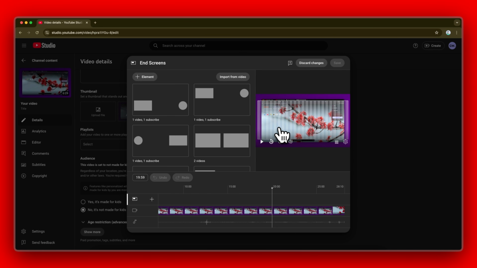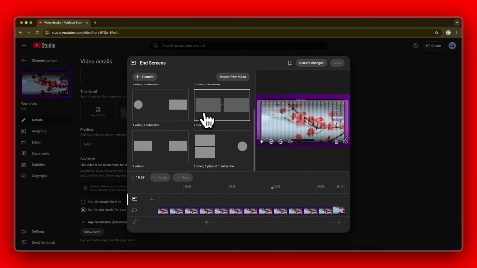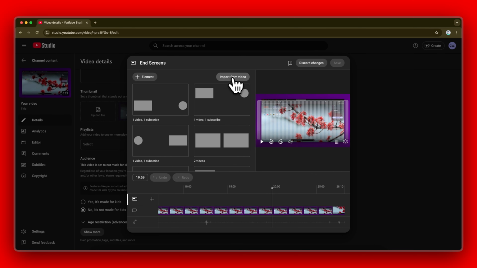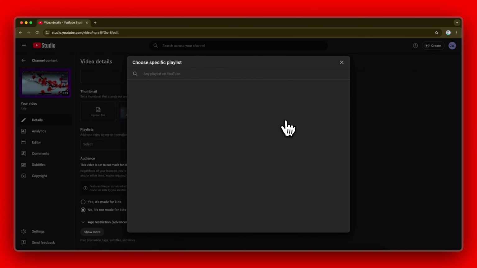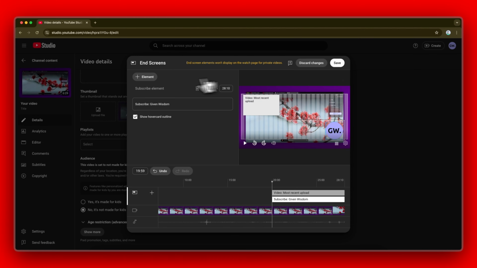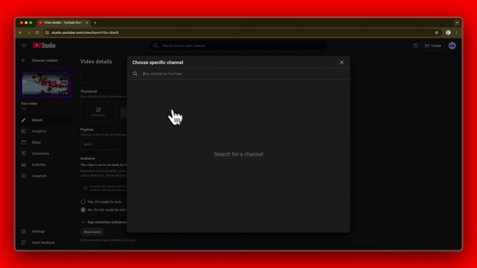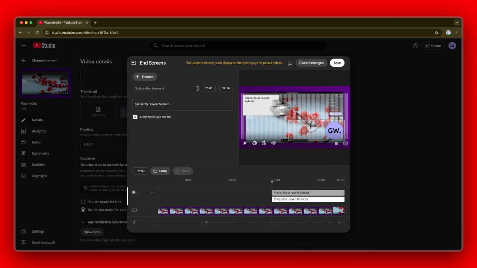And right now you can create an end screen in here by selecting one from the available ones, or you can import one from a video, or you can create one yourself by clicking on element. So let's say you want a video in here, and let's say you want a subscribe button in here. You can also add a playlist, and I don't have any, but if you have, just go ahead and select them from here. And you can also add a link if you have one, and you can also select a different channel if you are linked to another channel. So those are the options for the end screens.